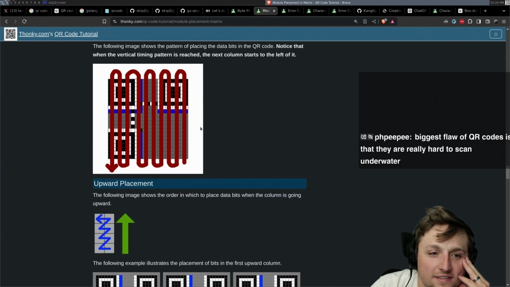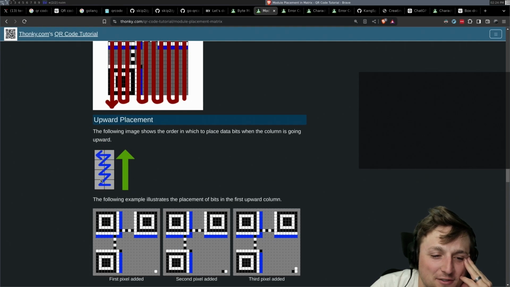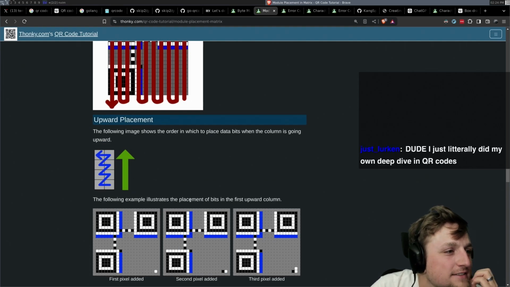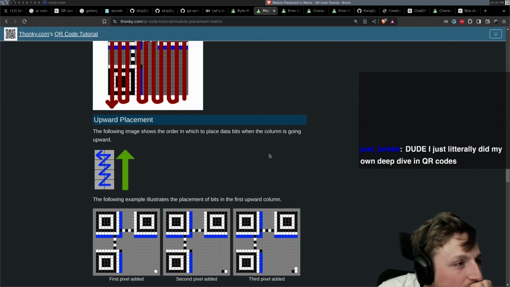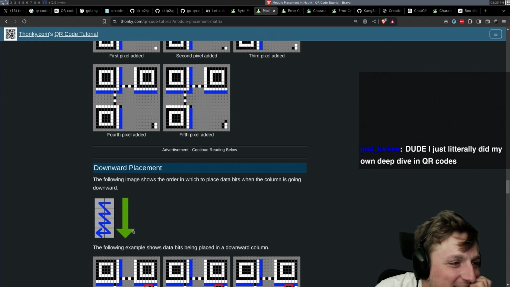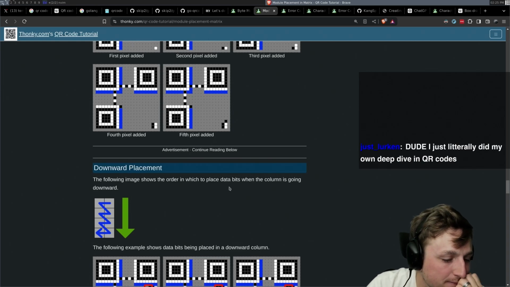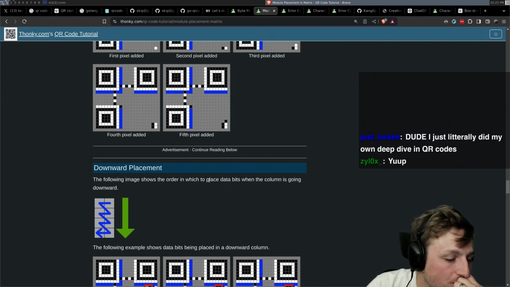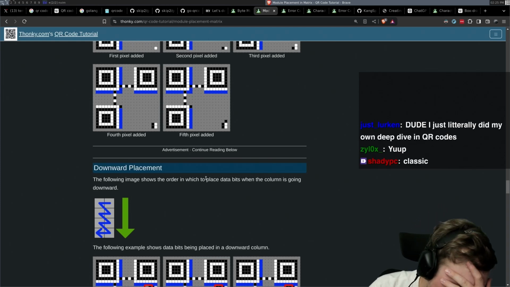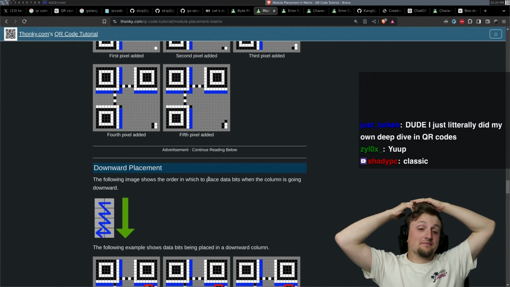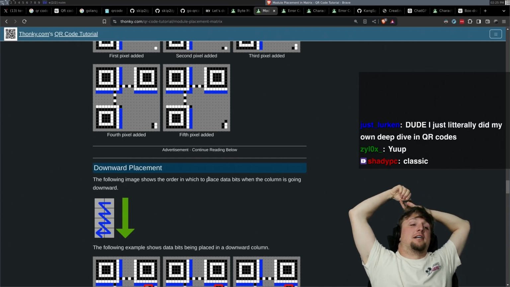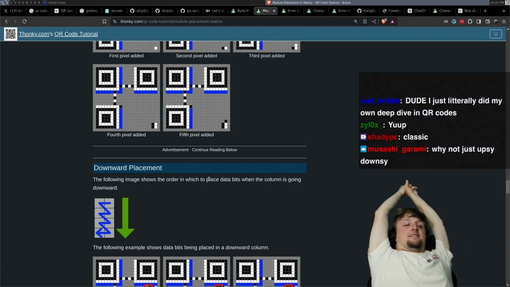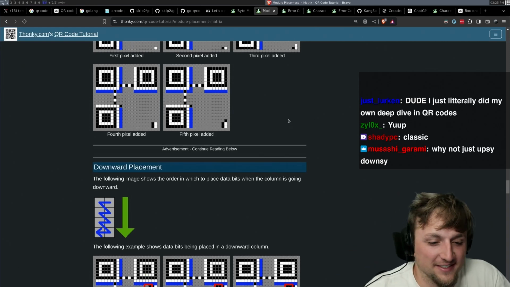Wait, what? So you're telling me we go up and down, upsy downsy, and as we're going up, we have to go zigzag, zigzag, zigzag? And then when we go down, we have to zigzag as well? Okay. Okay, sure. That's what I was thinking I would do as well. That's what I'm saying. Why not just upsy downsies?